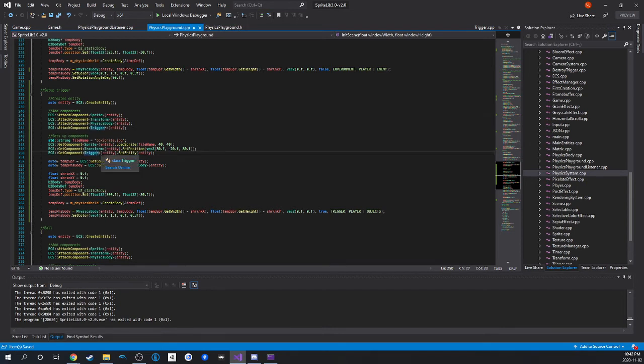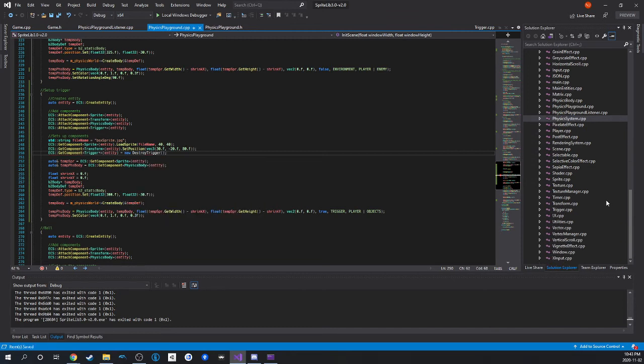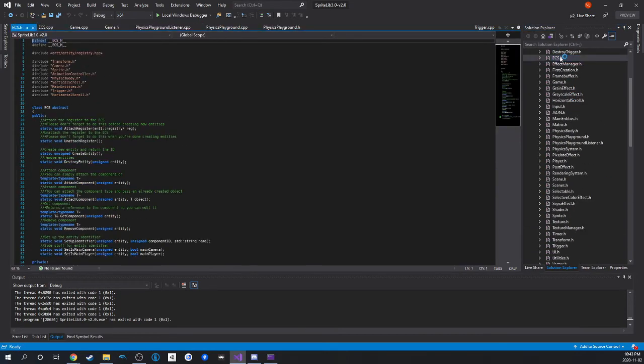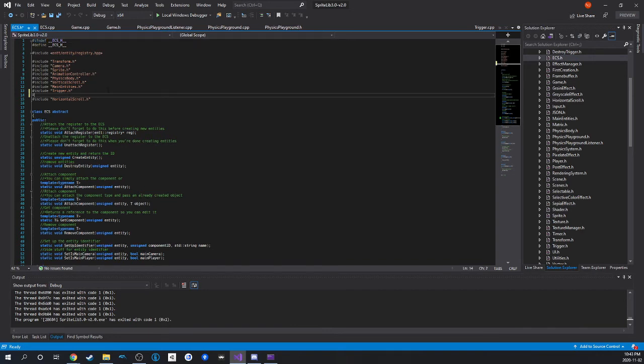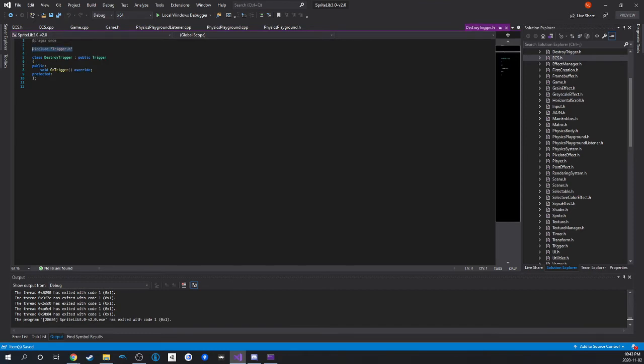So we can get the component pointer equals new, and then so what we're going to do is a destroy trigger. And you'll notice it doesn't work. The reason for that is whenever you create a new component, you need to go into ECS. You see how I added trigger here? So we can do hashtag include destroy trigger. And technically we can just remove trigger now, because destroy trigger already includes trigger.